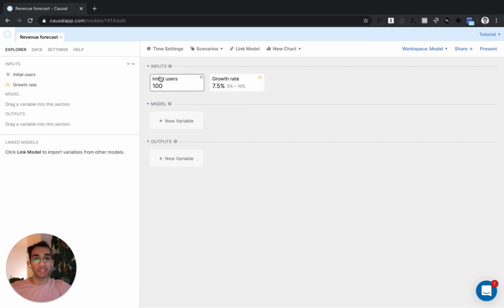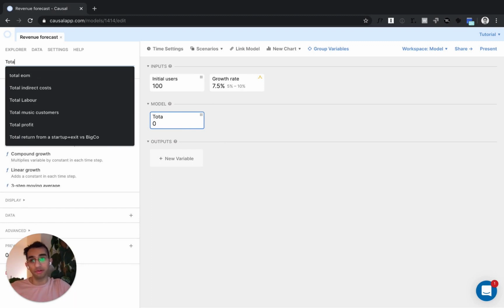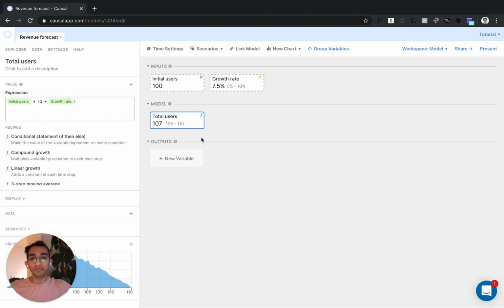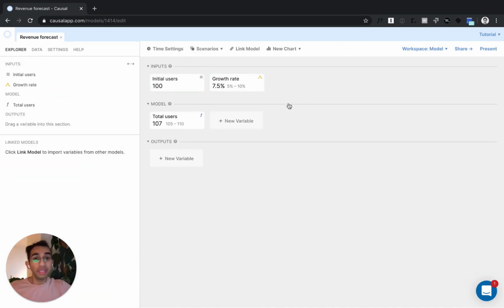Now what we can do is take the initial users and increase it by the growth rate variable to get the total users after 1 month. So we can create a total users variable, and here we can write a formula to work it out. So this would be initial users times 1 plus the growth rate. And Causal's worked out the range for the total users now. It's 105 to 110. So we can keep building our model out.